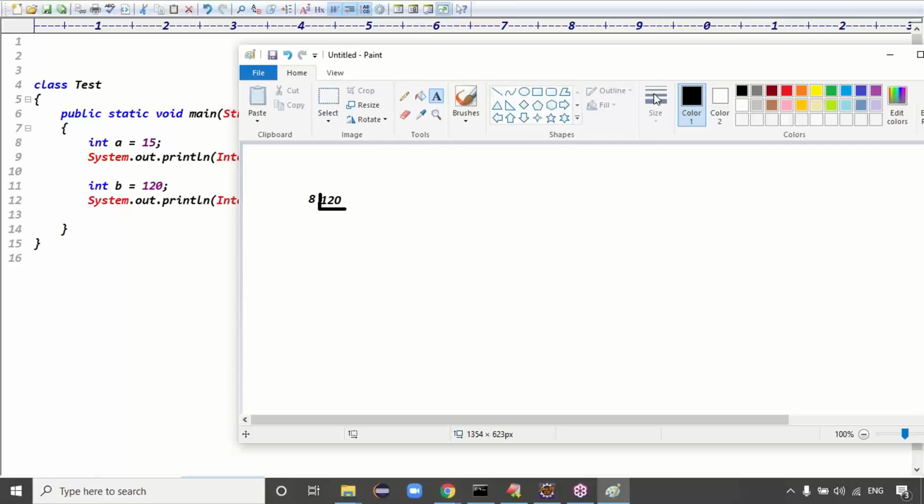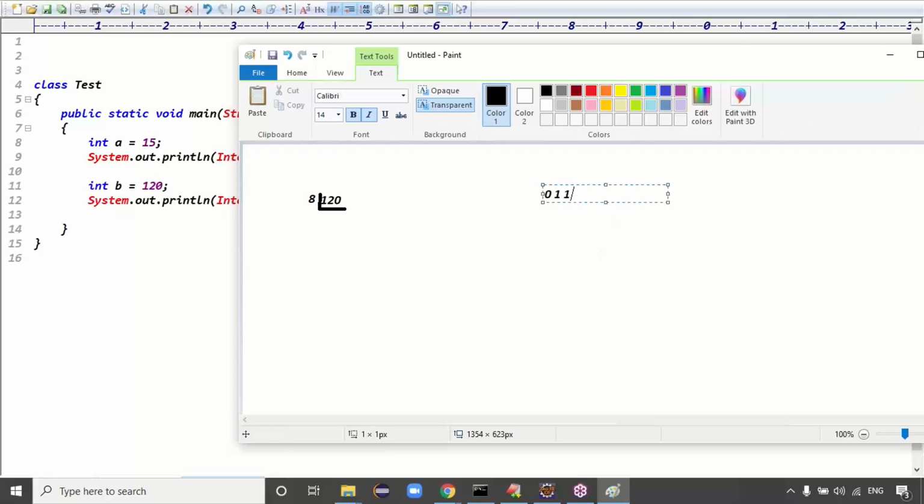Better you can write it 0 to 7. Afterwards you can write 8 power 0, 8 power 1, 8 power 2, and so on, like 0 to 7 only. Afterwards we can calculate 8 power 0. First one is 8 power 0. What are the min and max values we can calculate? 8 power 0 means 1.